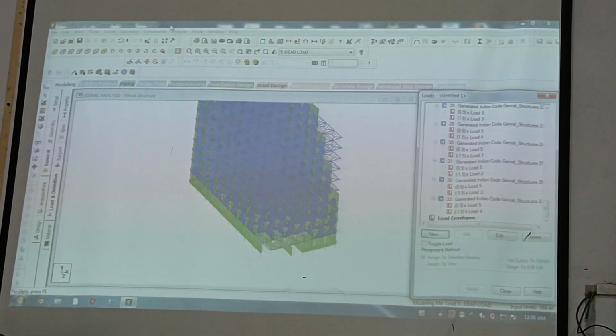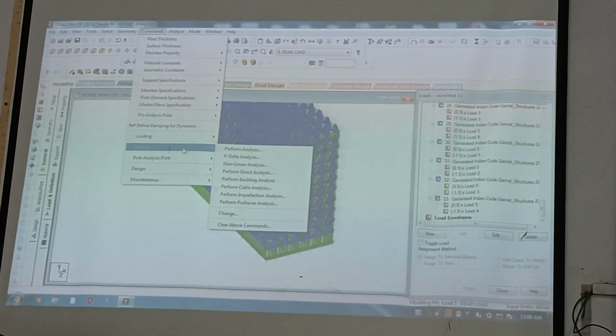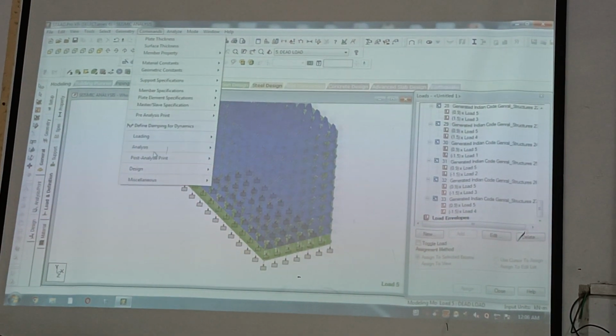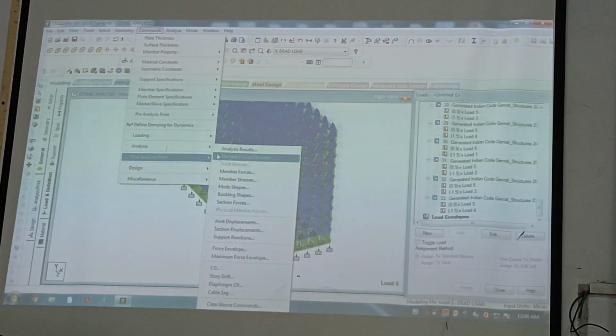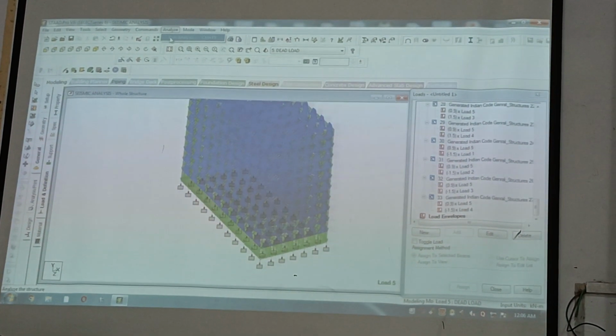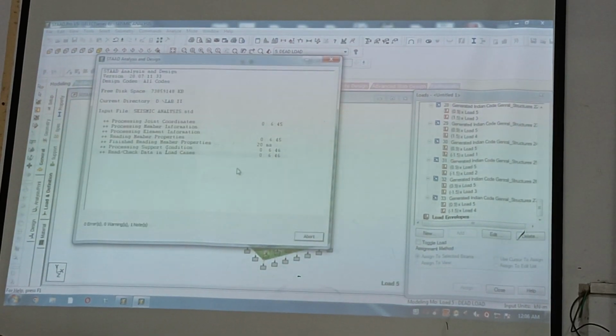Okay. Now go to commands, analysis, perform analysis. Next, print, post analysis print, analysis result, add that command, analyze it. These are the steps to be carried out in pre-processing mode.